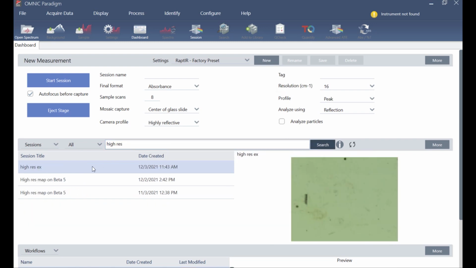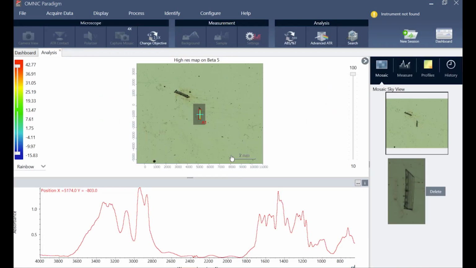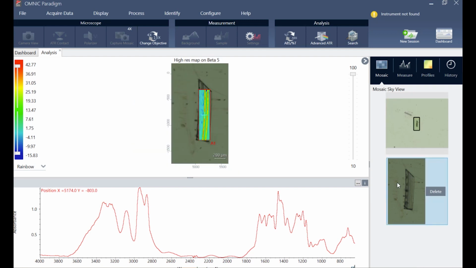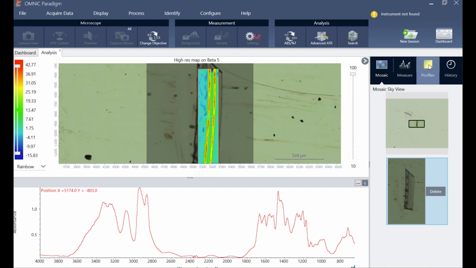I'm looking for the one with the multi-layer film in the middle, so I'm going to click down the list. The second one is it, so let's double click it and it opens. Clicking the high res mosaic view shows the film centered and pre-analyzed. Rolling the mouse wheel enlarges the image.